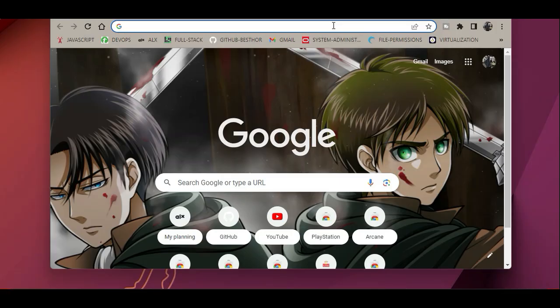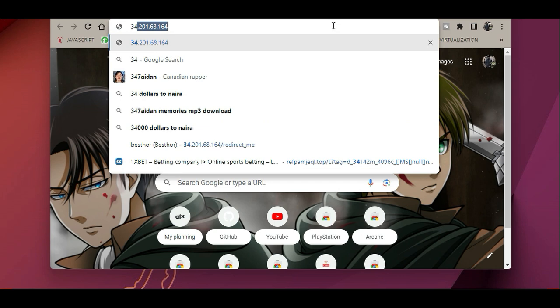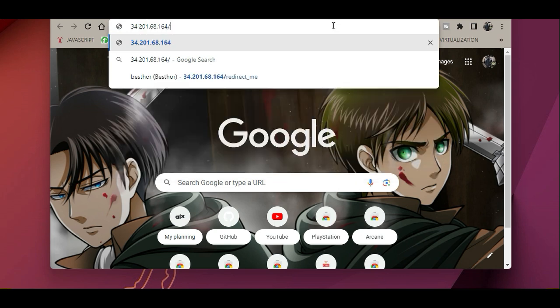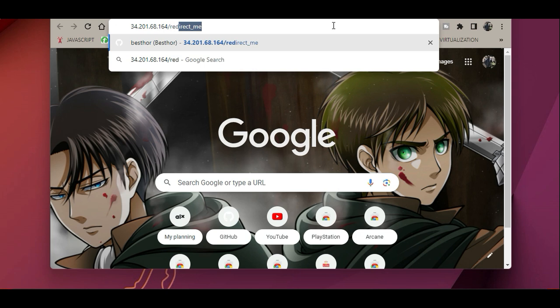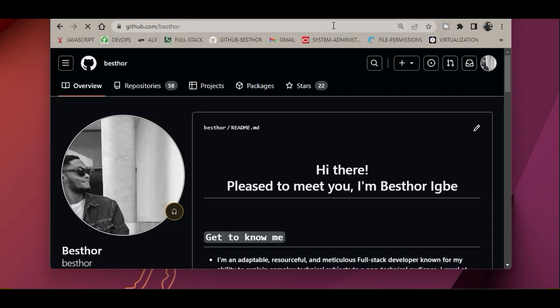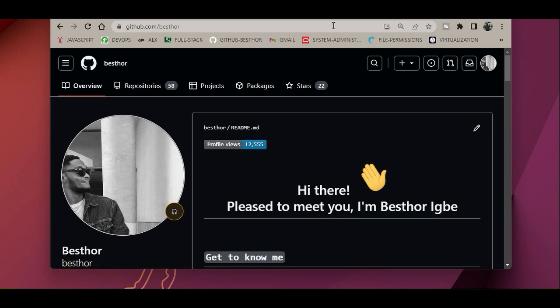I'll just open my web browser and type in my IP address. So my IP address should be 34, I think this. And then I put a forward slash and write redirect_me. That's the name of the file. So just write your IP address, put redirect_me, and let's see if that will work. Okay, that was successful.